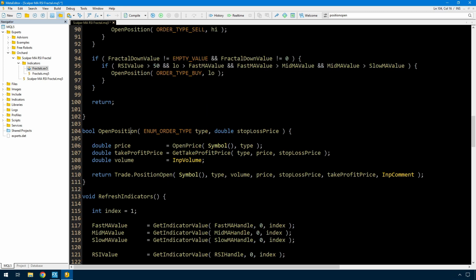So then open position, the price is the open price for the symbol and type, and again open price is a standard function that I use, and I'll leave a link where you can see that if you haven't already seen it, but it basically just returns the bid or the ask price depending whether I'm in buy or sell mode. The take profit price is calculated by the get take profit price function, because I have two ways of setting that. It could be points or it could be a ratio of stop loss to take profit. Then volume is just the input volume, and then I simply use the trade object, position open, and pass in all of those values.